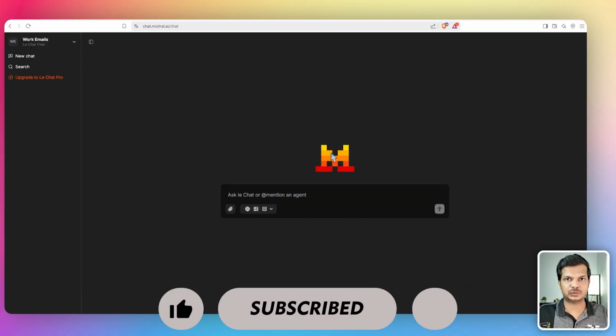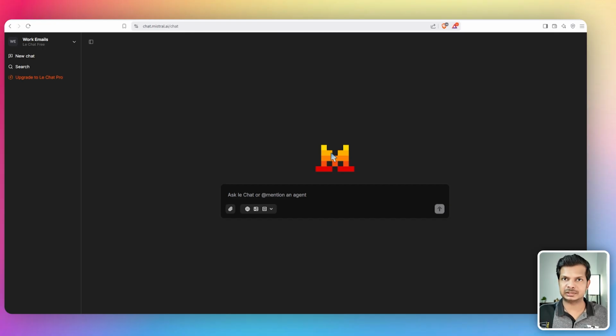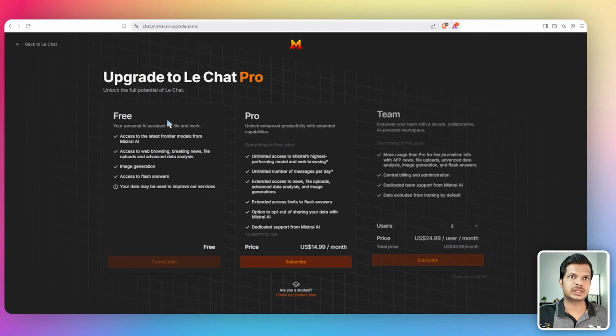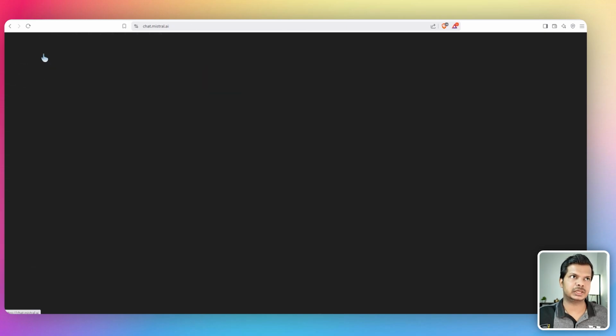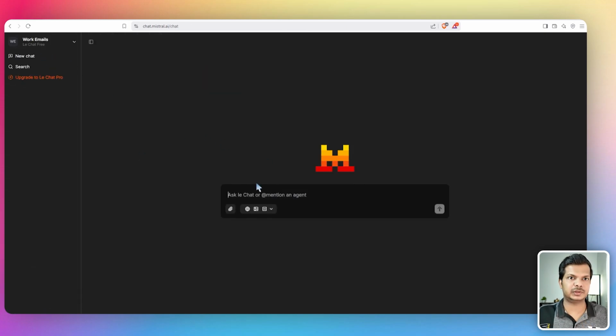This is the chat interface, which is very similar to every other chat interface for other AI models. And Mistral is a French open source AI lab. This time around, they have a pro version. The pro version is $15 and there is a free version. I'm actually using the free version of this.